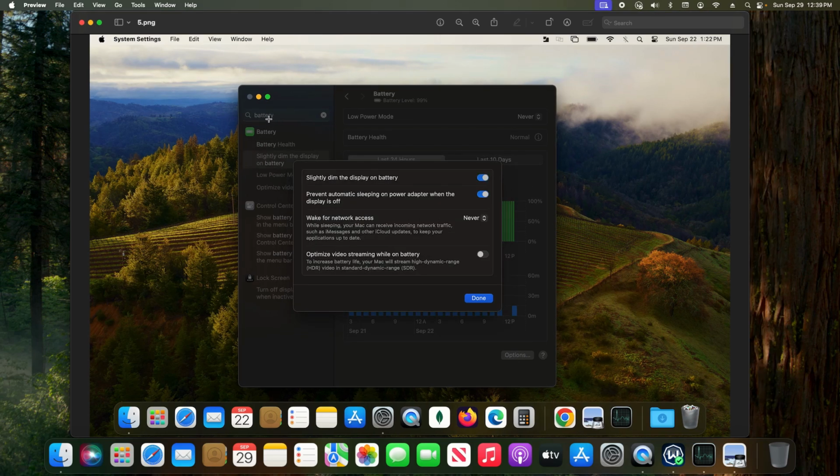And then also while you have battery in the search, click on slightly dim the display on battery. It's going to pop up this little modal. Now you can toggle this top option on. I would still recommend just manually adjusting the display brightness as I showed earlier, but you do have this option as well. And then wake for network access. When you're on battery, you want this set to never, because if it's constantly waking up to do these things, that's going to use up more energy or more power from your battery. So again, make sure it's set to never.